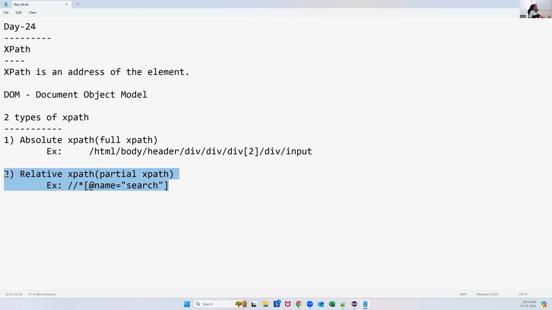Now, why do we use relative XPath? Why do we prefer relative XPath? There are multiple reasons. Many people will give one single answer: absolute XPath is very lengthy, whereas relative XPath is very small. If I use absolute XPaths in many places in our automation, the code looks ugly and not clean. But if I use a short XPath like this, it's very simple and the code looks very clean. But this is the answer most people will tell.